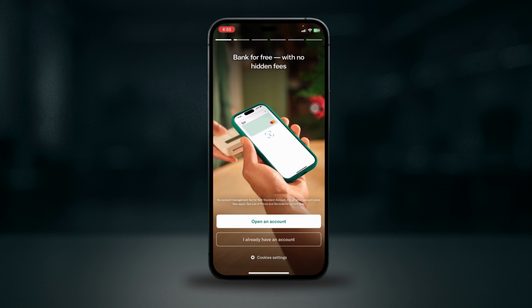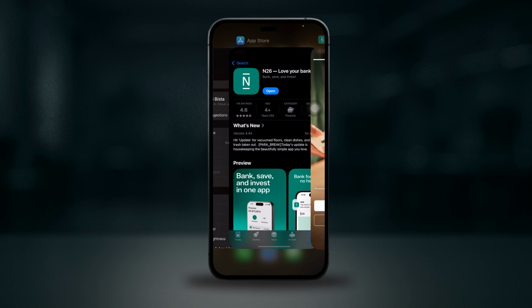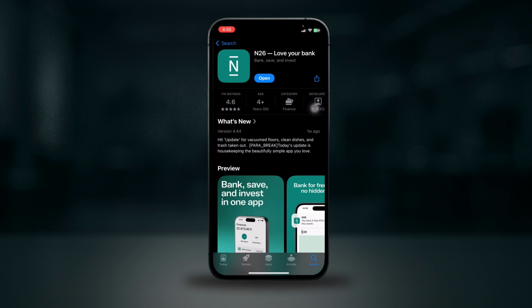Then, go to your App Store or Play Store, search for the app and install the latest update. Sometimes servers may be under maintenance. Try again after a few minutes. Avoid VPN while using the app for smoother connection.